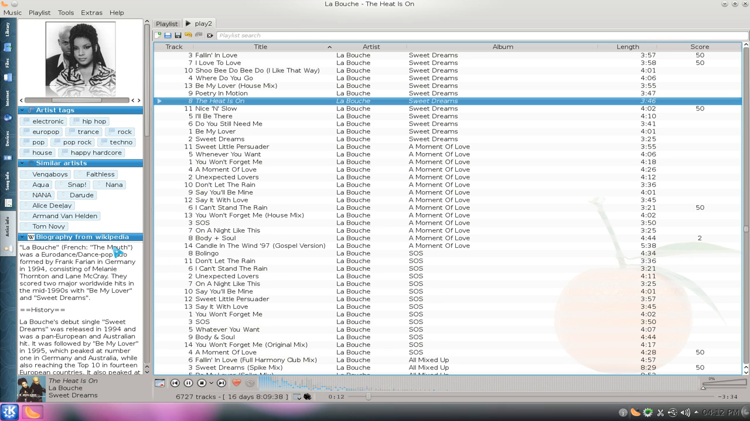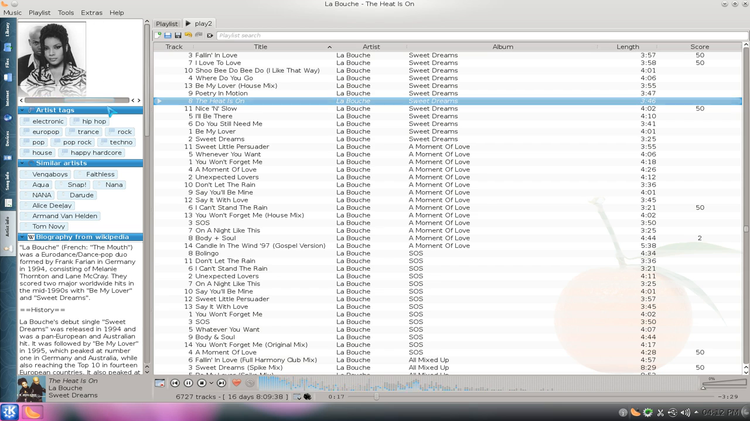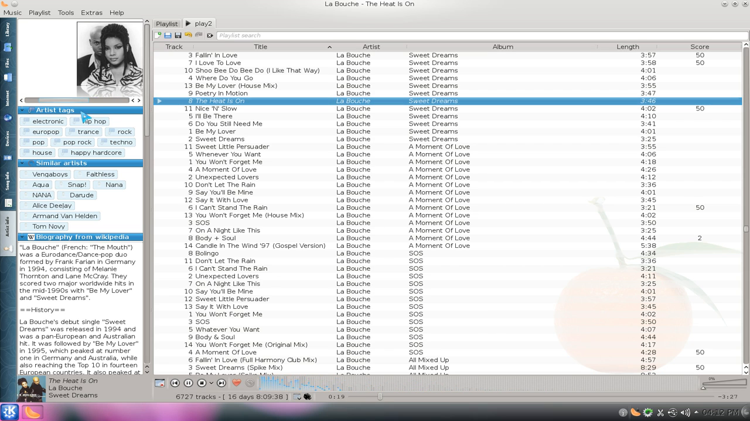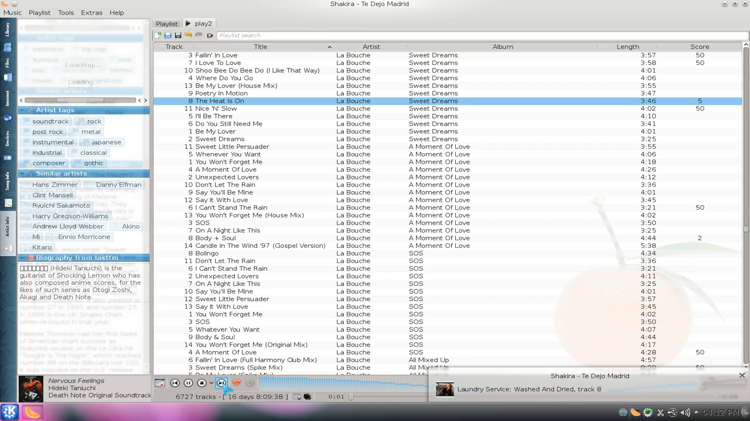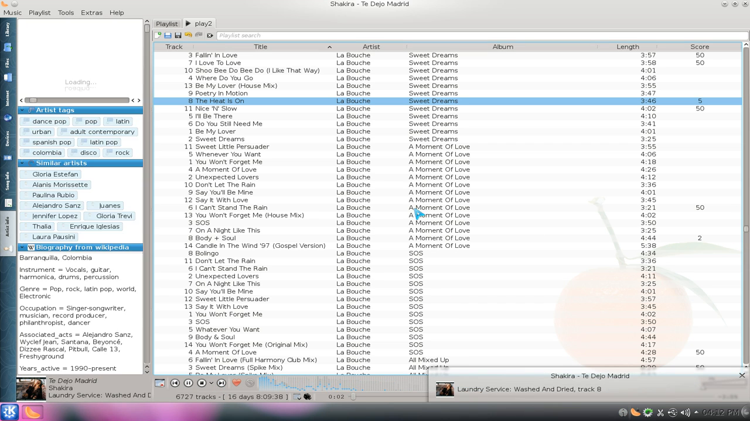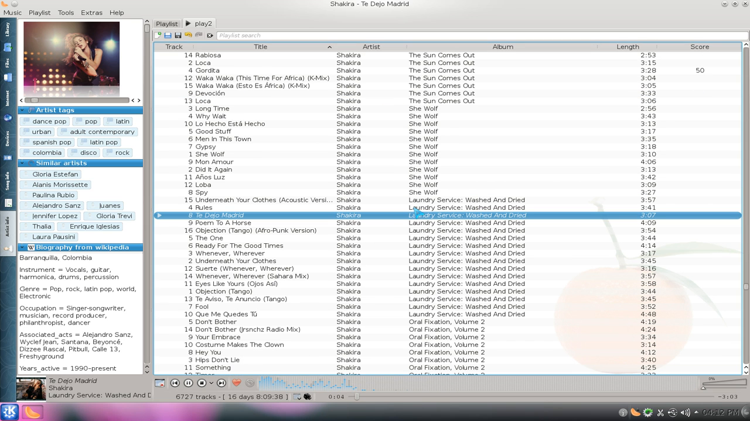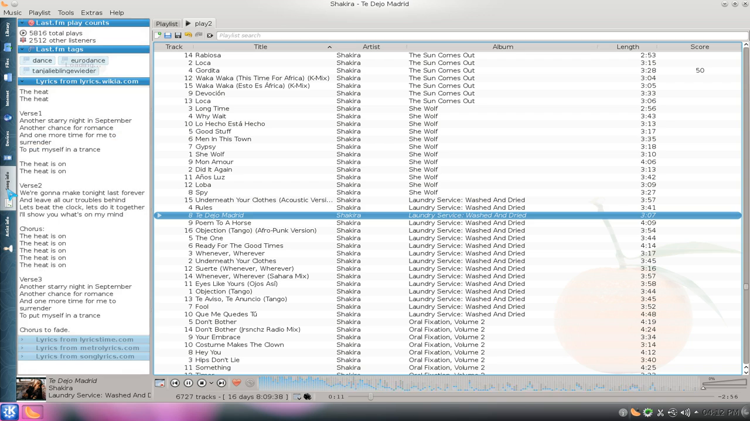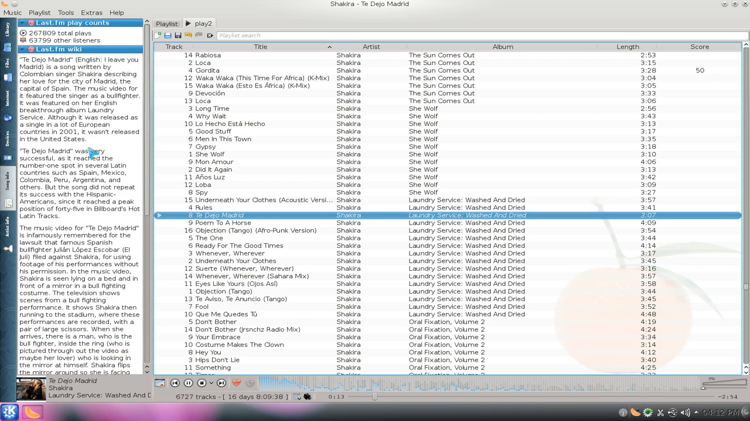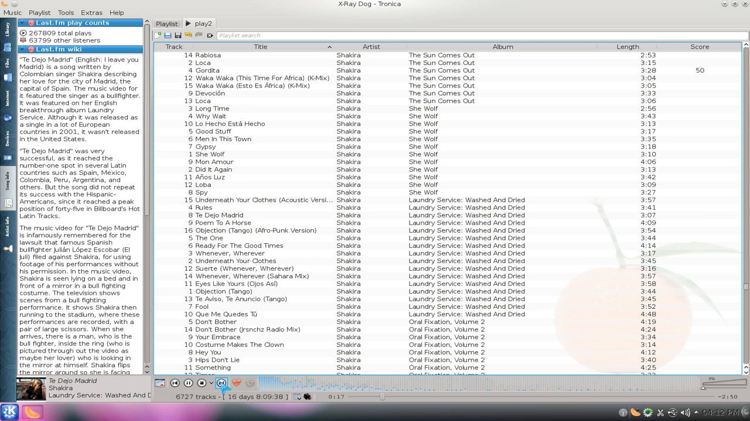Let's see here. Okay, there you go. This one is the artist information. And basically, they have a picture of it, and they have some Wikipedia information. Let's say I go to the next song. Who is this one? Shakira. So you can see all their information. Let's go back to that information. There you go. They have the lyrics here if you want to sing along with it.